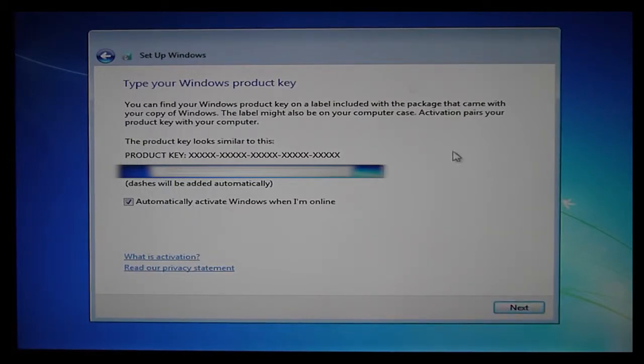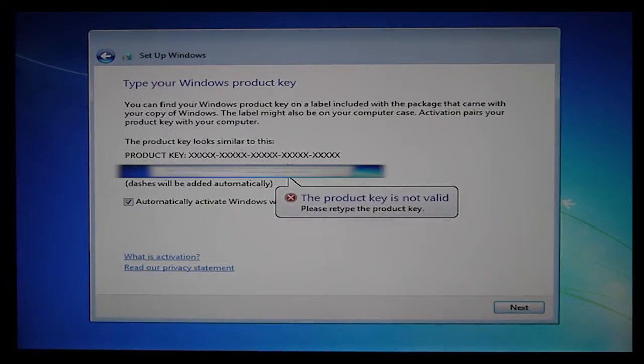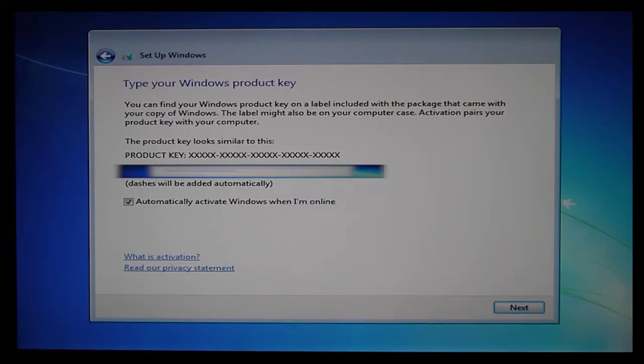Okay, so now I've entered that, I'm going to click next in the corner, and that's what you would do. And what have I put in wrong? Oh, right, okay.